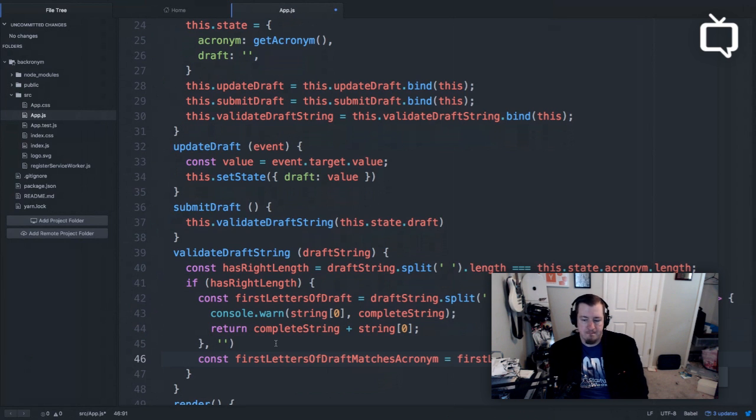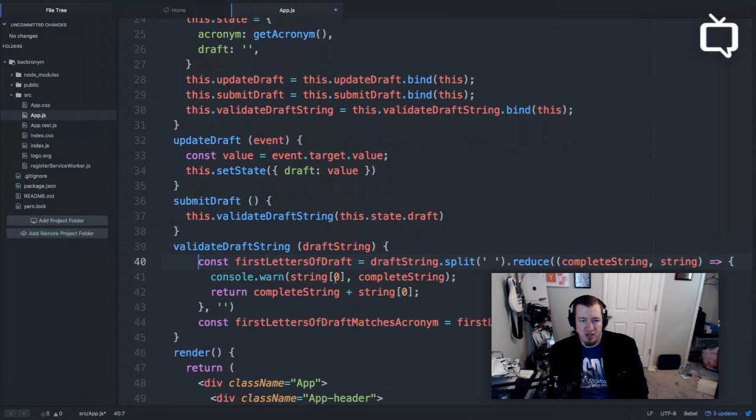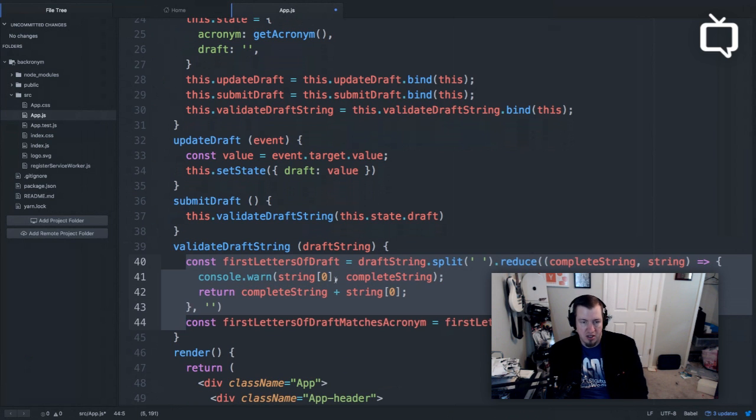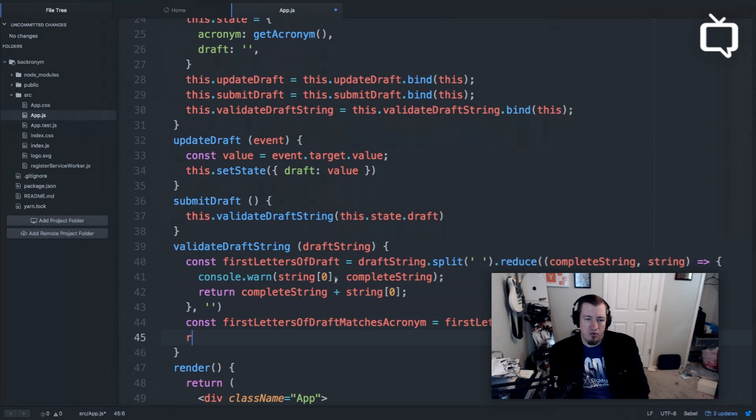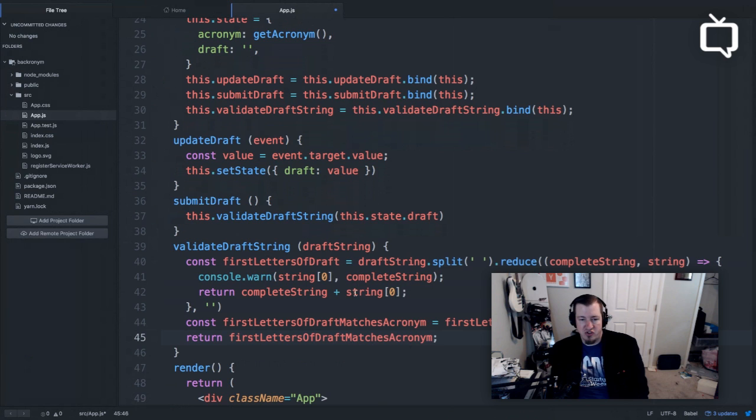And if we want to, we can actually get rid of the first condition because the second condition was even better. So I'm going to get rid of this first if. And we're just going to do this. And then we're going to say return first letters of draft matches acronym. So this would be true or false, right?